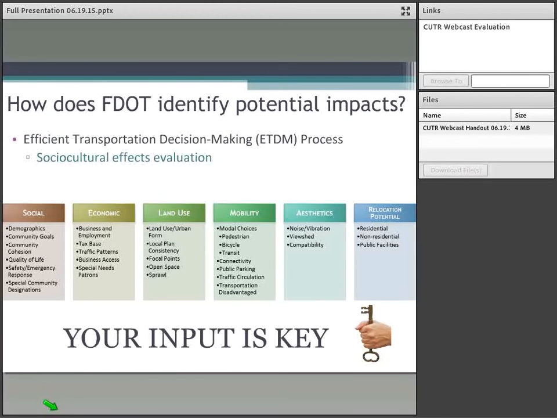The Department of Transportation examines both direct and indirect impacts of a bypass. Impacts are studied during both the planning phase and prior to the project development and environment, or PD&E, phase of a project. This is accomplished through FDOT's Efficient Transportation Decision-Making, or ETDM, process.